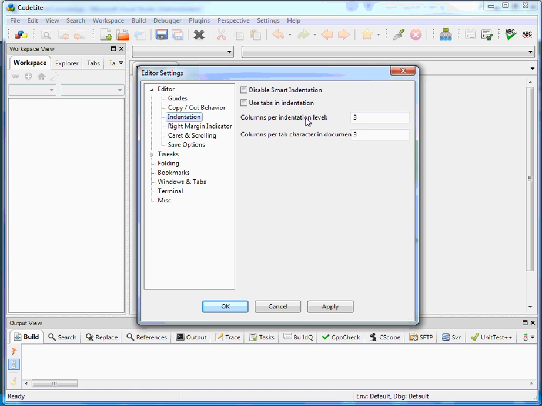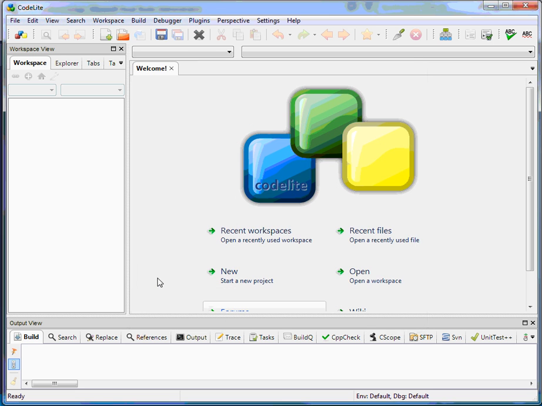and Columns per Indentation Level and per tab characters in document, they are both set to either 3 or 2 depending on your taste. Then you click on Apply, click on OK, and you're done. As of that moment, if you push the tab, it's going to be inserting 3 spaces instead of a tab character.